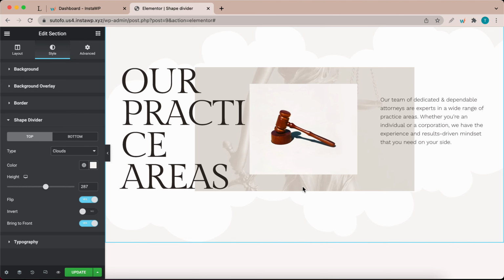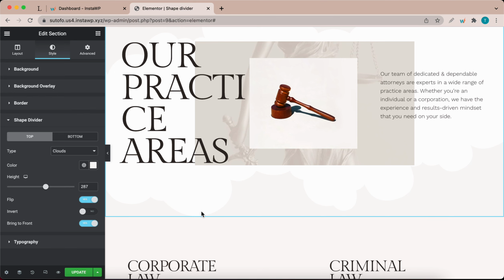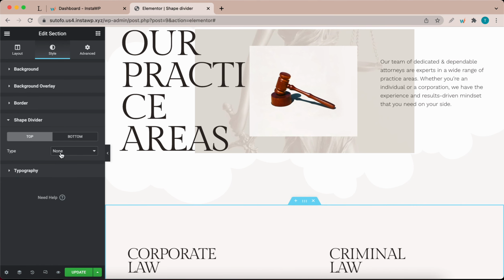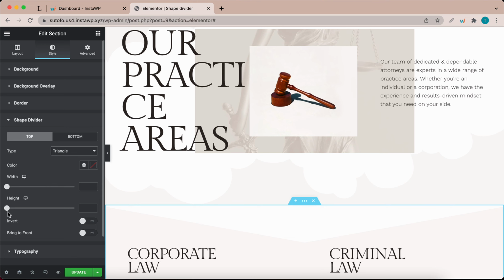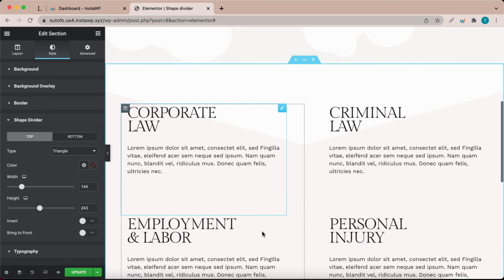So for example, I'm going to add a shape divider to the bottom section. I'm going to scroll down and click on the 6 dots to select the section. Under style, I'm going to click on shape divider and select one from the drop down menu. Let's use triangle. Okay, so you'll notice that this one has both a height and width slider, whereas the previous one only had a height slider. And like I said, feel free to experiment with customization options.